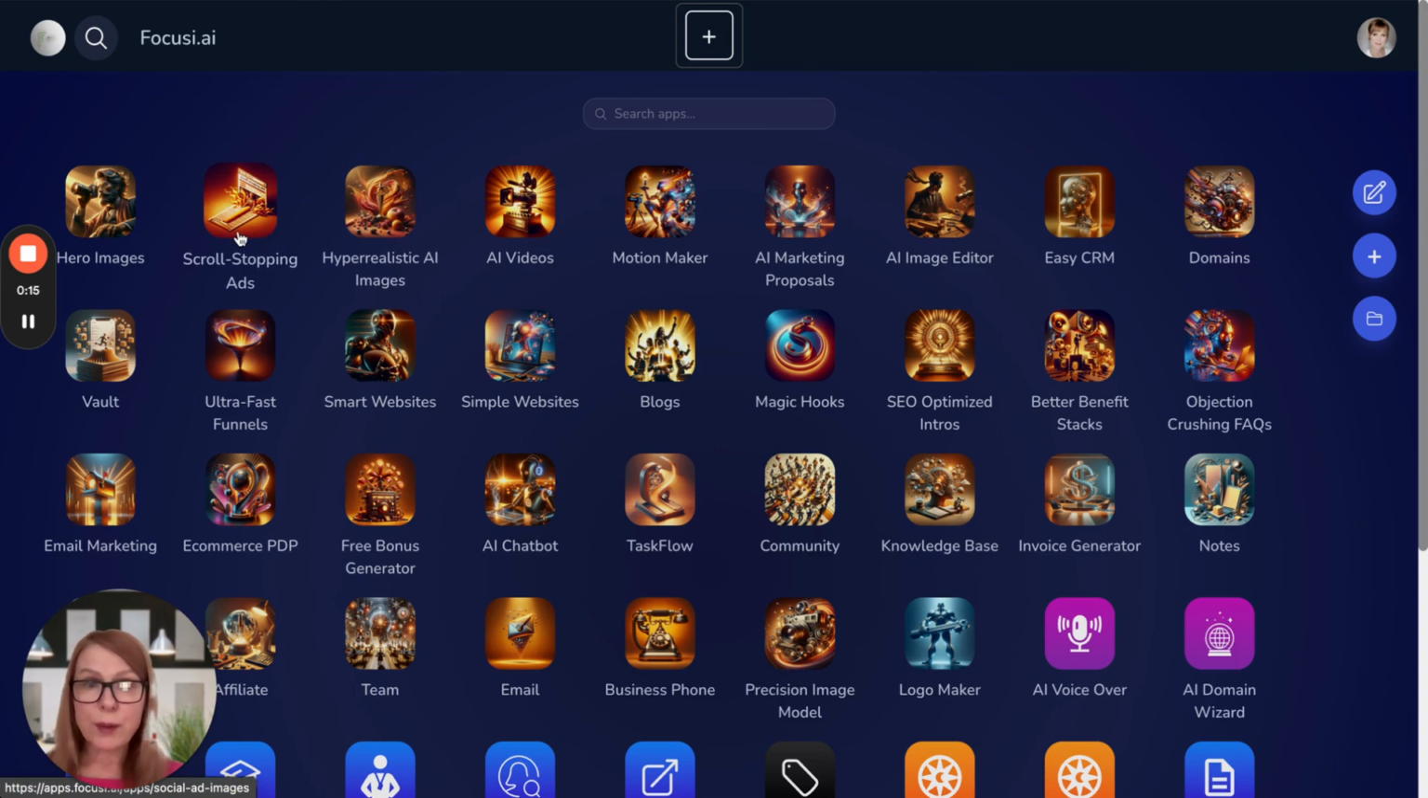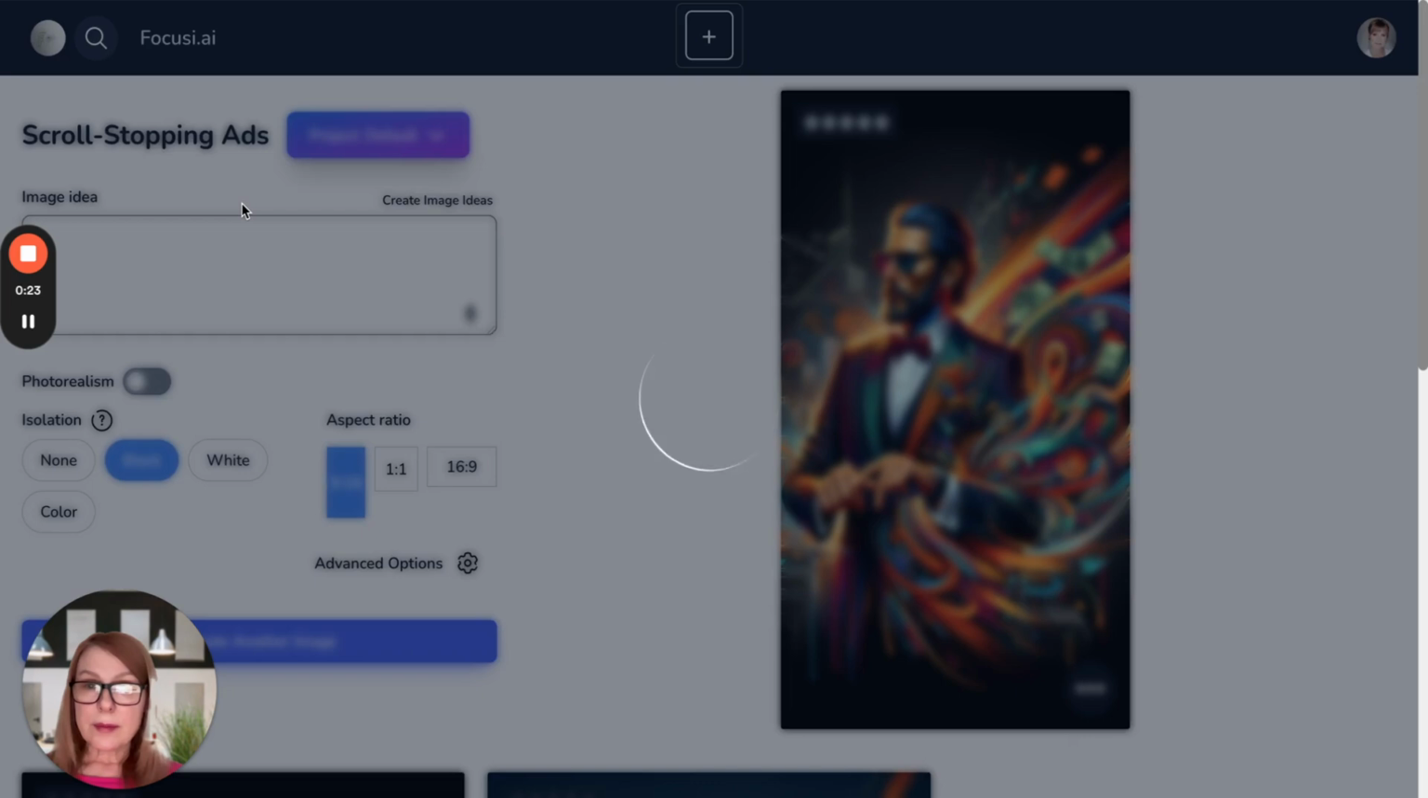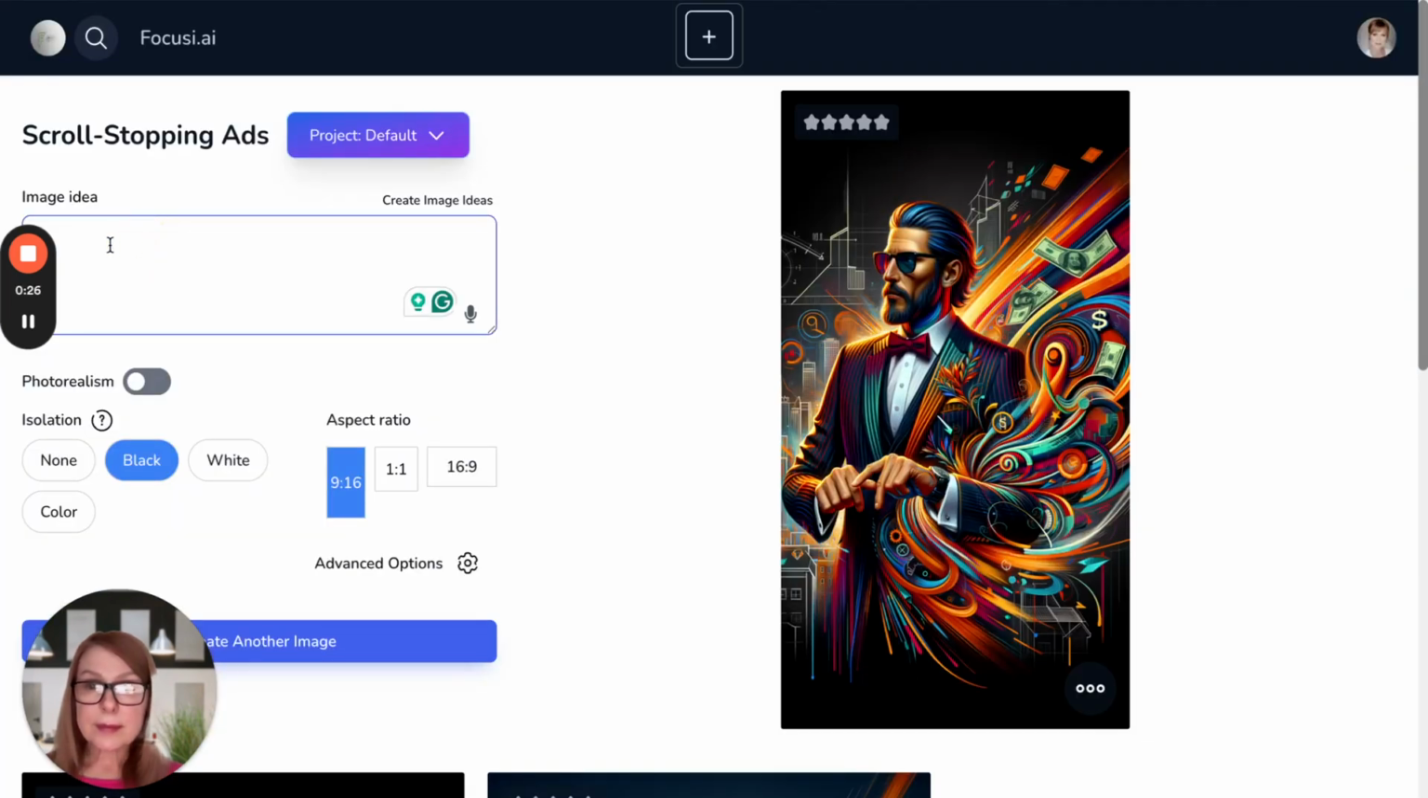First, open the app and navigate to the image creation tool. Start by entering your theme or concept. For example, I wrote real estate, millionaire real estate agent.